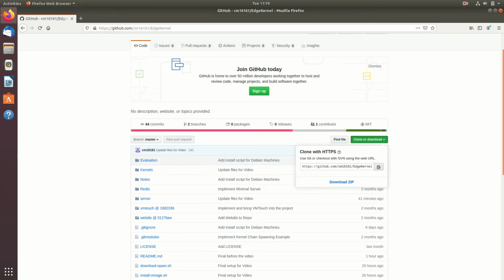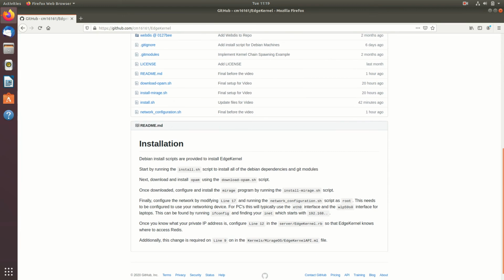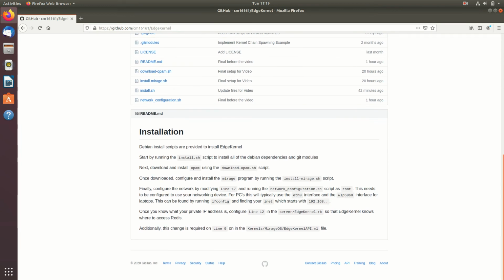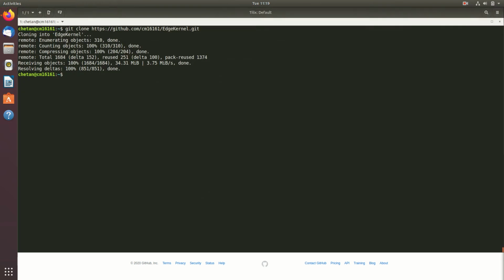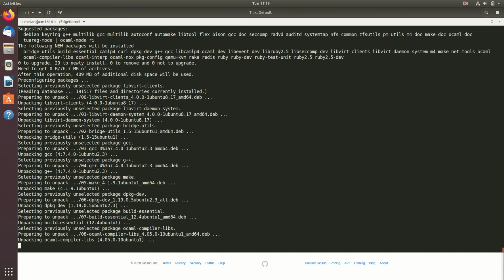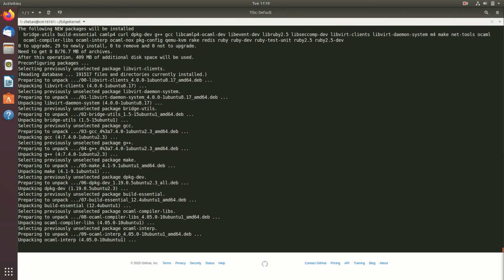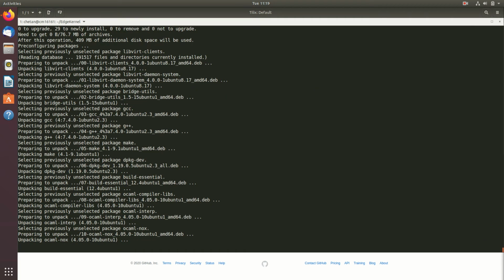So if we look in the repository, there are some installation instructions. Debian install scripts are provided to install EdgeKernel. To begin with, we'll need to run the install.sh script. So as root, sudo, change directory into EdgeKernel, sudo ./install.sh. And now this will install all of the program dependencies required by EdgeKernel to run.